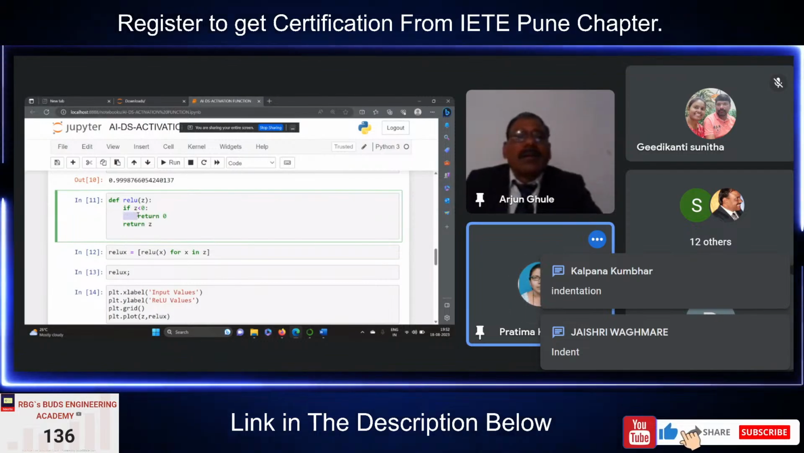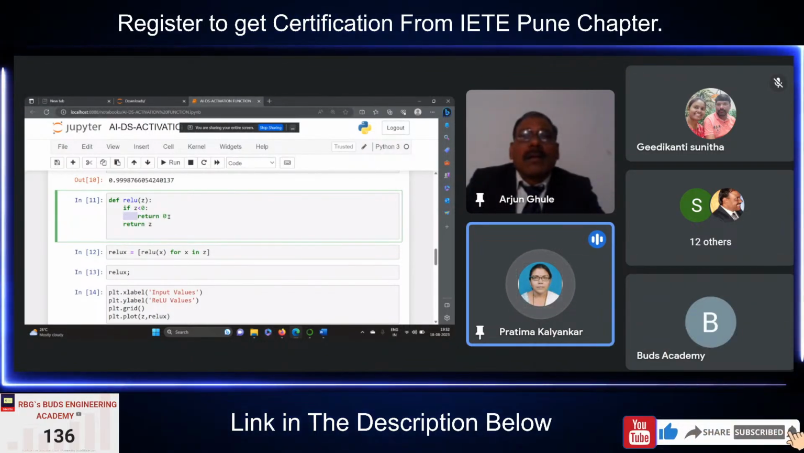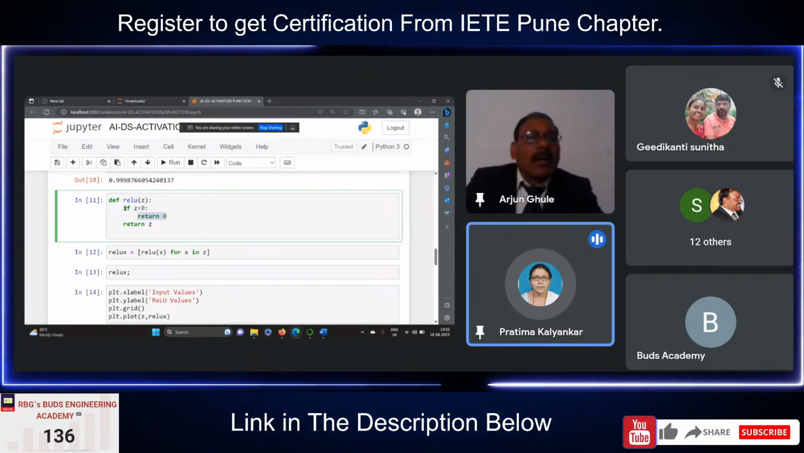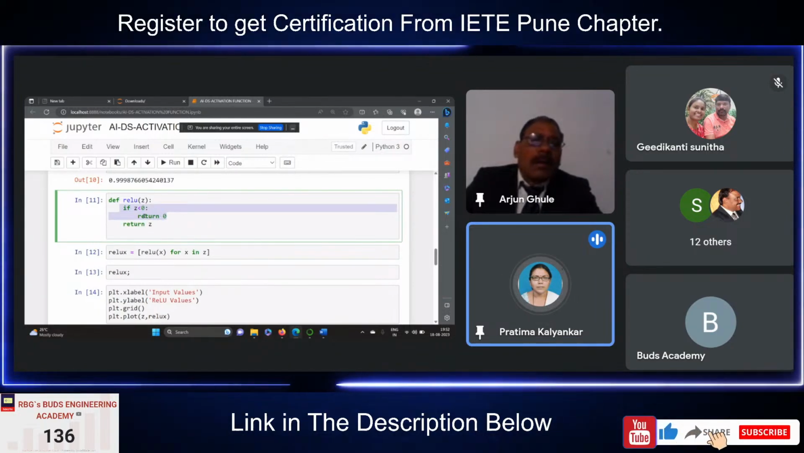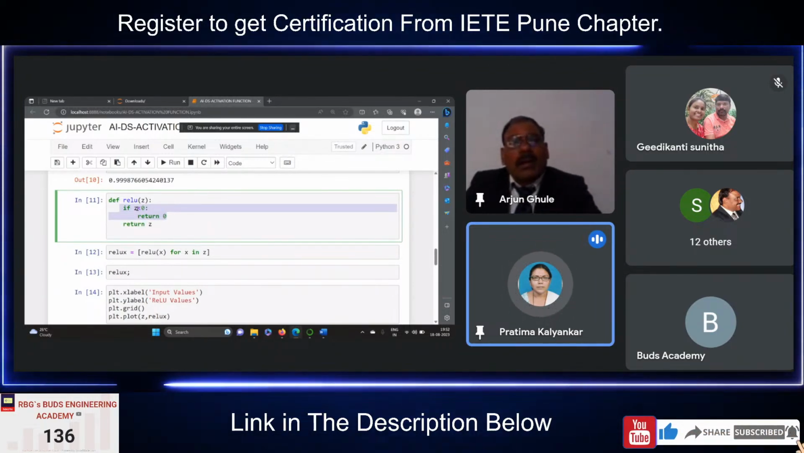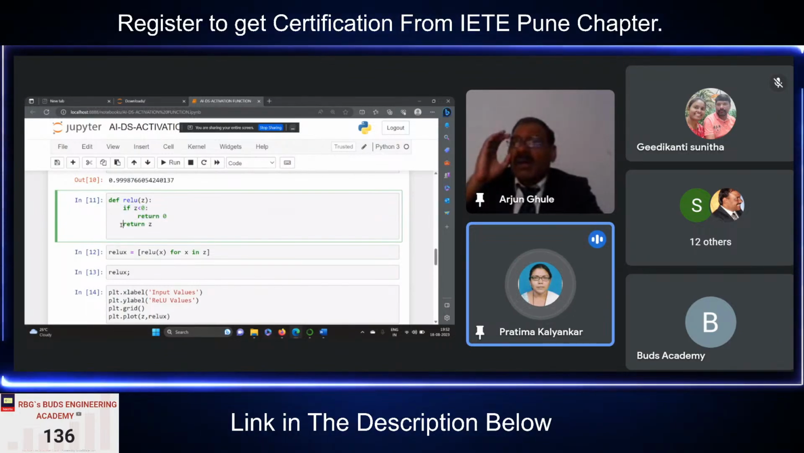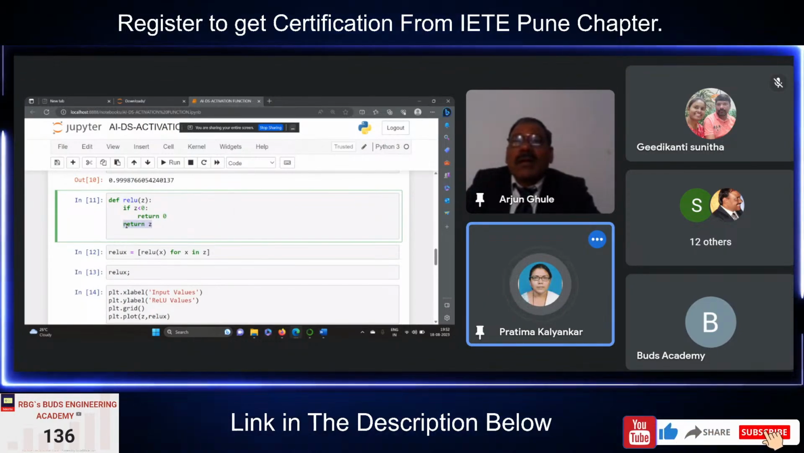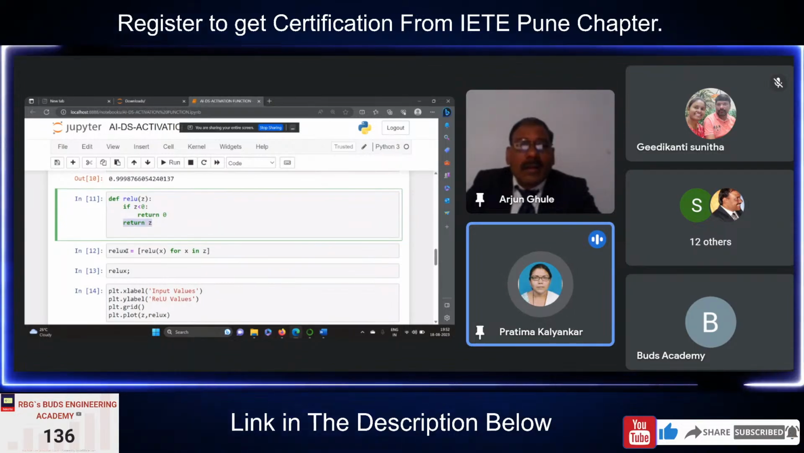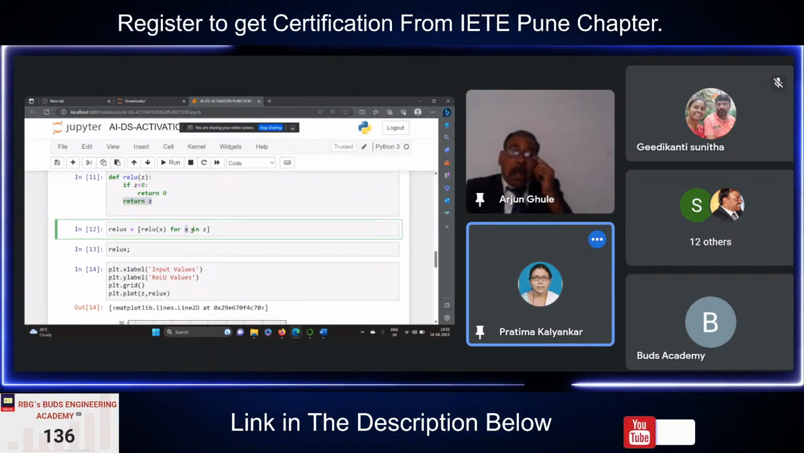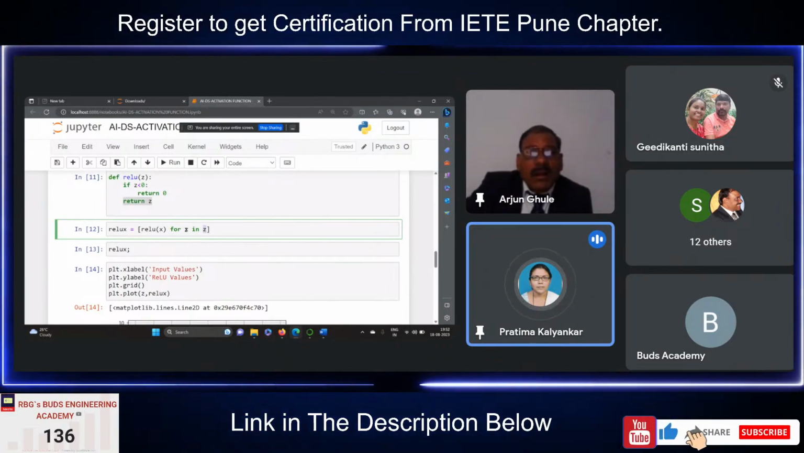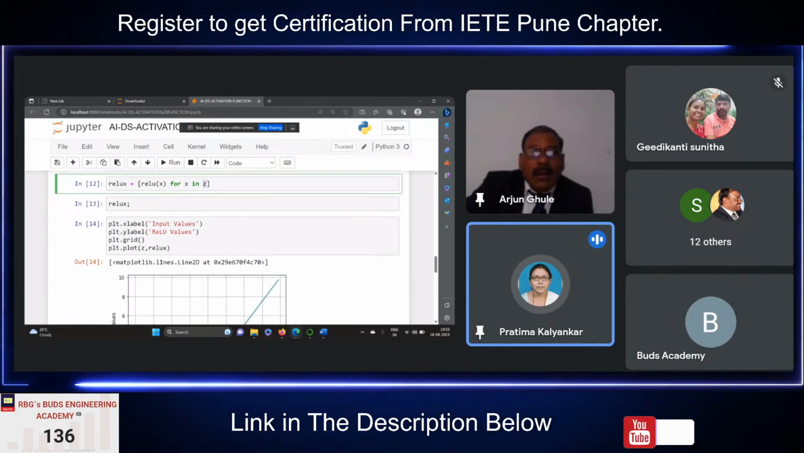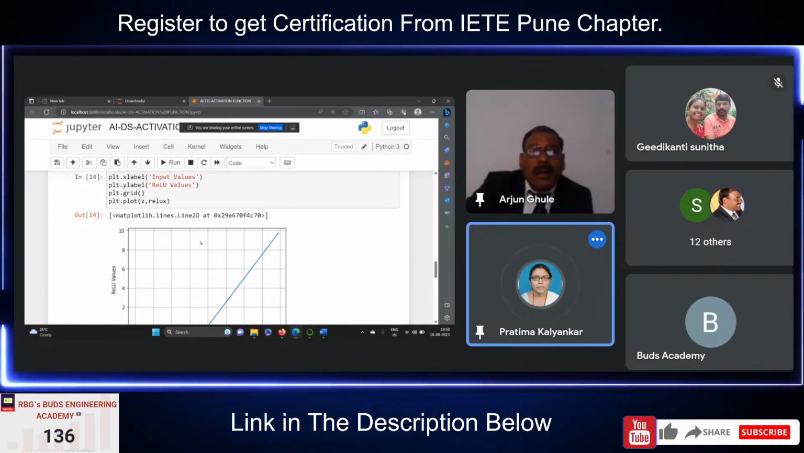Correct. So it is reflecting that return 0 will be executed if the condition z is less than 0 is true. If the condition is satisfied, I will execute this line, that is return 0. Once z becomes greater than 0, I will execute return z. And then you are running a for loop for every value of z. So that is how you are creating a ReLU function, rectilinear.